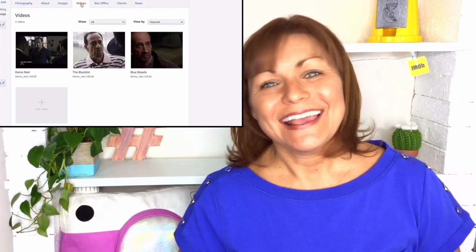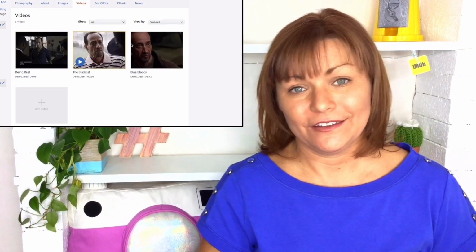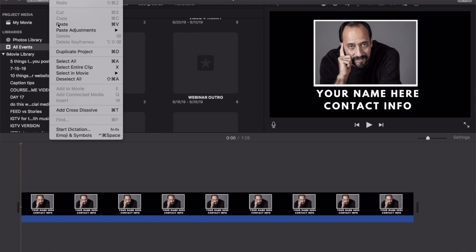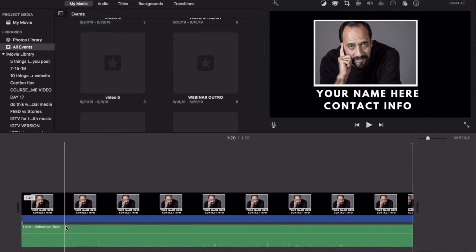In addition to photos, you should also include videos. This could be your reel, individual scenes, or performance clips that show you in action. Now, if you're a voice actor, you can't upload an audio reel, but you can create a video version of your audio reel. You can do this really easy using something like iMovie or an app like InShot.